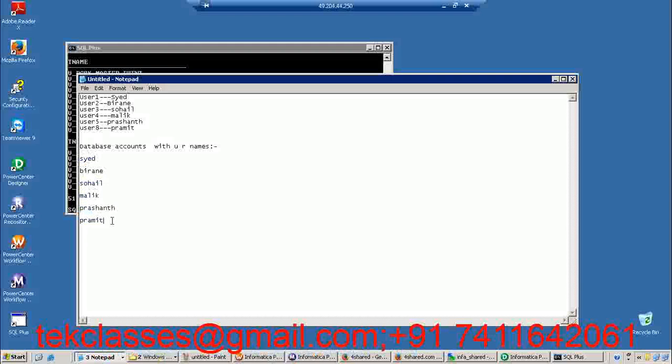I'll mail you the user account and Informatica account details, what you have to use, but the folders you have to use are these. Syed, as usual, you can use the user one folder to log in for Informatica, and Brian, you can use the user two folder for the hands-on lab, Sohail user 3, Malik user 4, Prashant user 5. For Naresh and Nagesh, I'll let you know what to follow. And Pramit user 6.